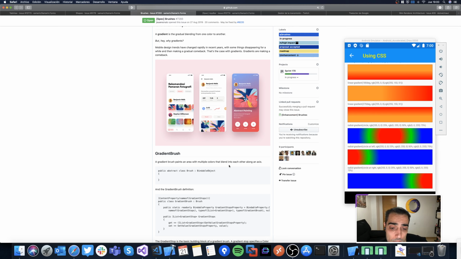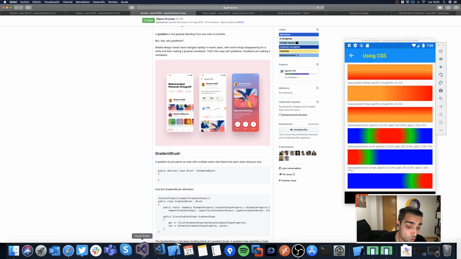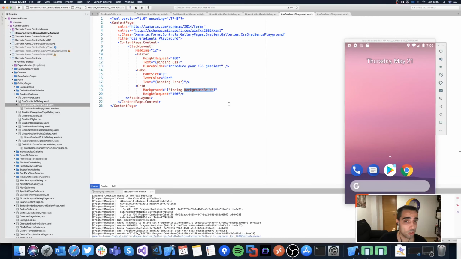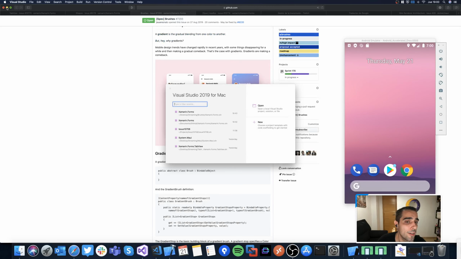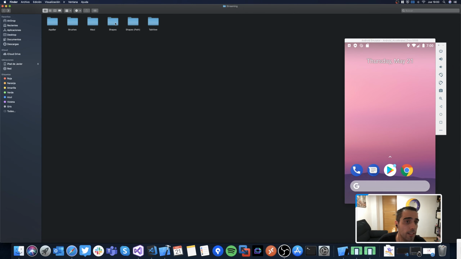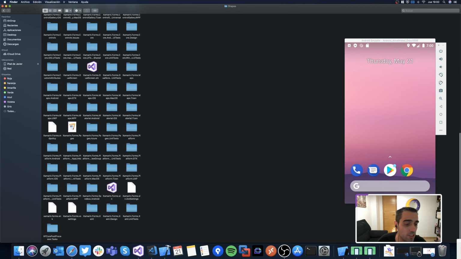But well, the idea is that you will be able to use brushes directly in Xamarin Forms core without any dependency, and the most important thing, you can use it everywhere. If you want to use it in an app bar, use it. If you want to use it in an entry, use it. So this is the first thing that will arrive soon in Xamarin Forms 4.7, and with this we will have other interesting functionality that is related with shapes.